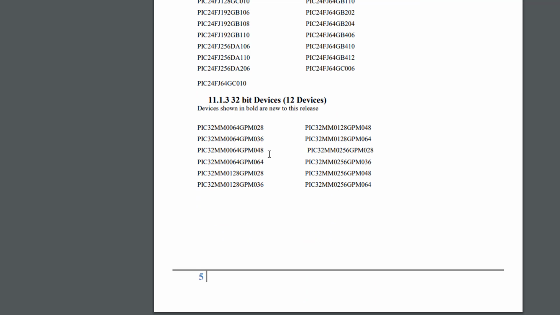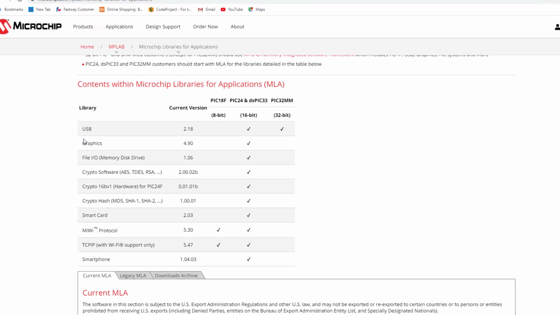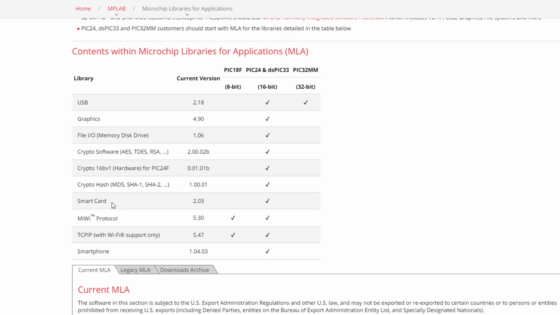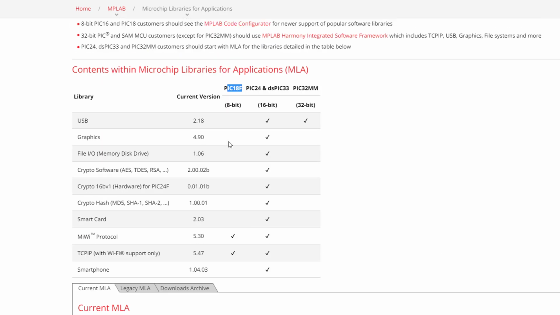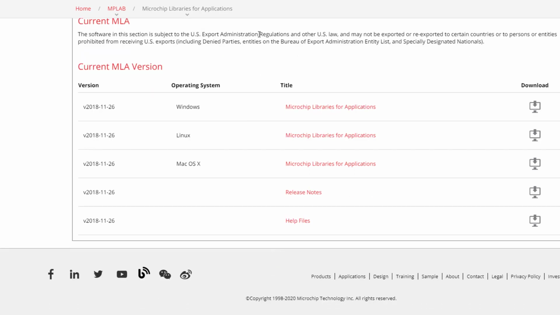Let us go back to Microchip Library for Applications. The firmware library supports applications like USB, graphics, and so on. The current version is 2.18. Here it says it does not support the PIC18F, but it currently supports it. For some reason, they haven't updated this web page.